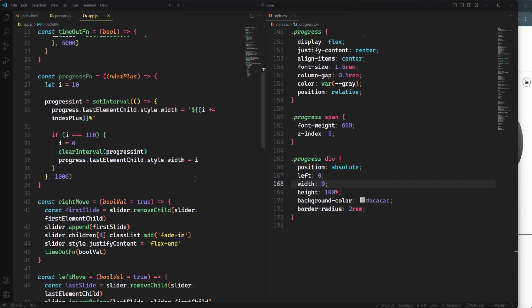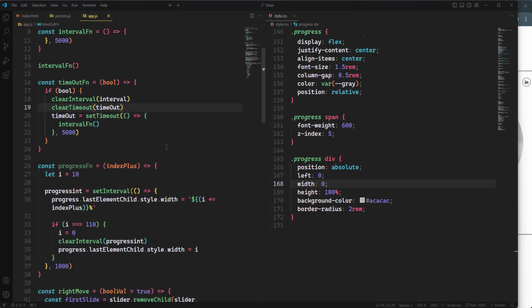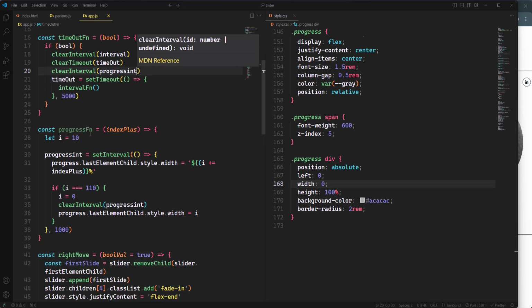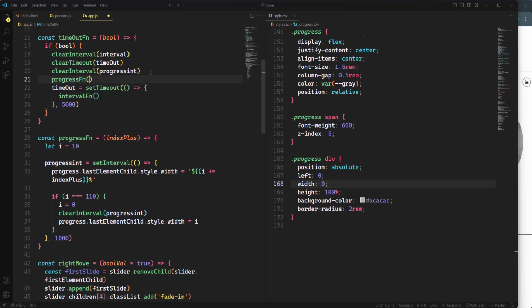So now we have to clear the interval in the timeout function. So once we click the slide, we have to clear the interval for the progress interval as well. We need clear interval, and we have to pass here progress int. And lastly, we have to call the progress fn function. Let's add here progress fn, and the argument is going to be 10 because we're going to increase the width of the progress bar by 10 on each interval.